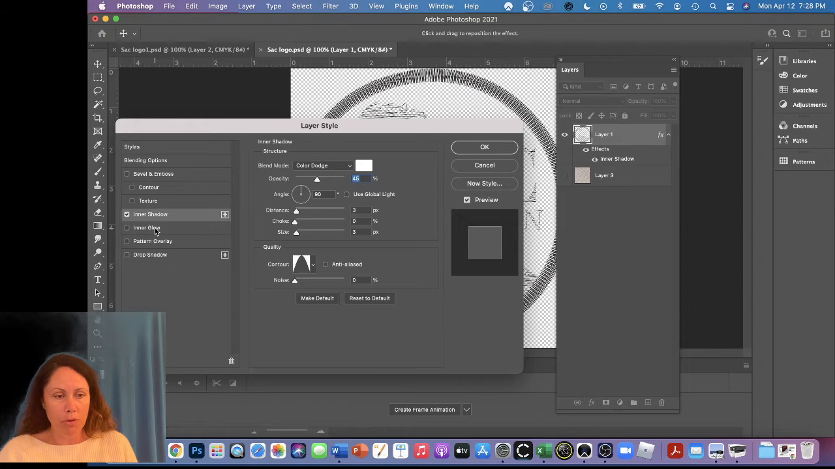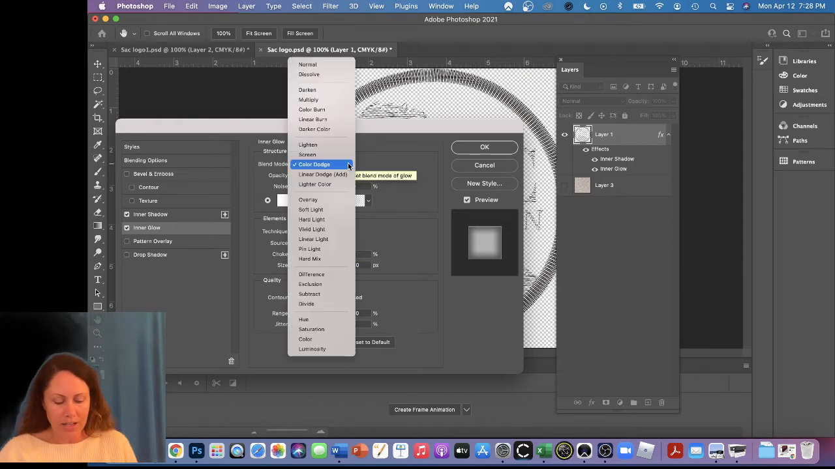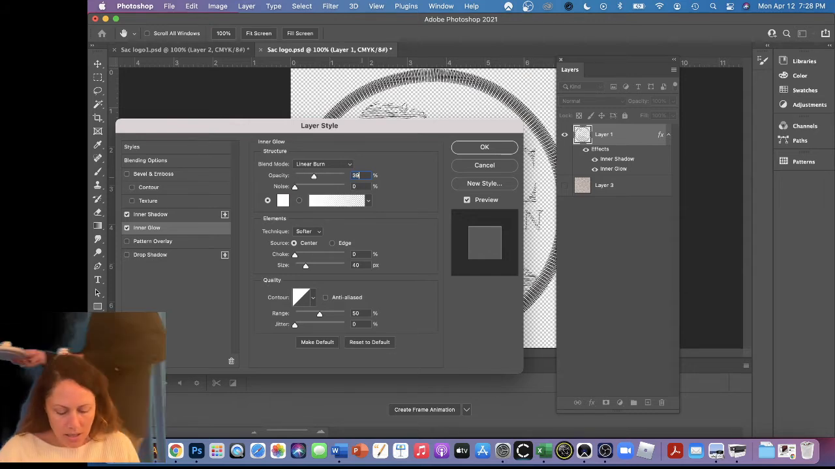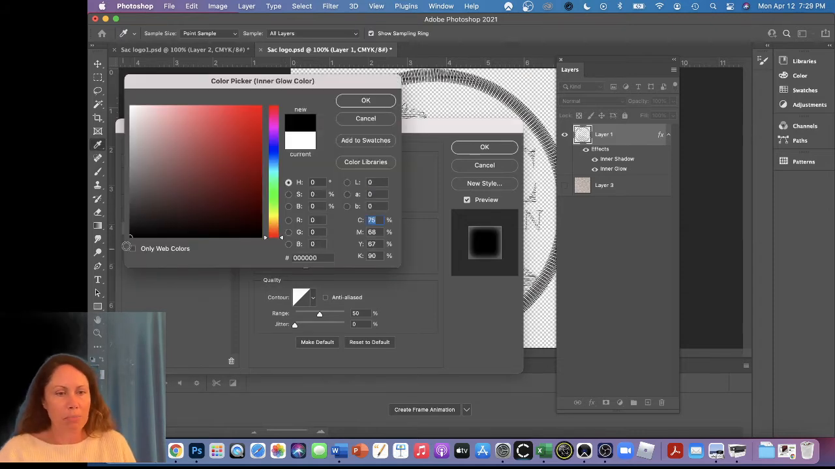We don't even have to hit OK to get out of this window. We can just hop over here, go down one, and choose inner glow. Make sure inner glow is selected. Now you can change this dialog box to match the tutorial as well. The first one under blend mode is going to be linear burn, so we're going to choose that. Then 39%, let's type that in. Okay, and then we'll change the noise to 0. We're going to change the swatch from white to black this time.